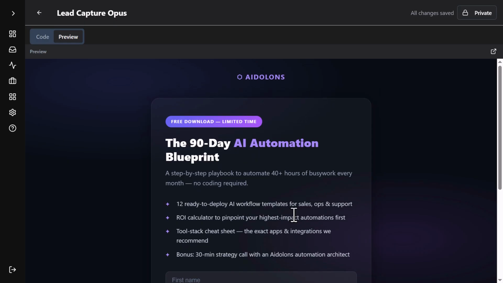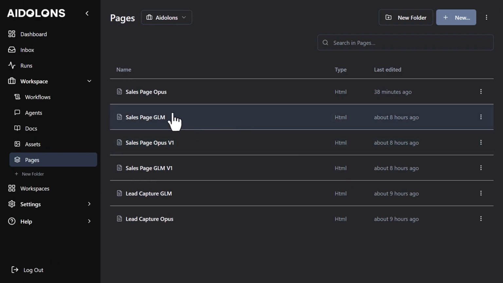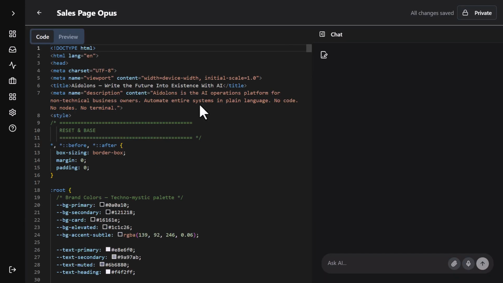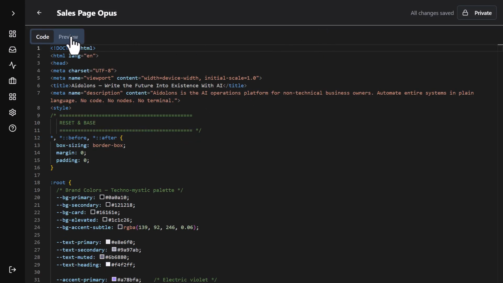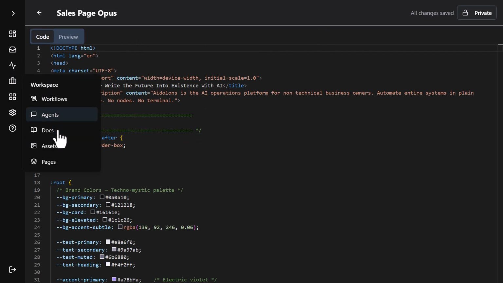So literally, all of this is hallucinated, except for the name Eidolons, which it would have found in its context, and the fact that we do AI automation here. But on the other hand, when I created the sales page with Opus, I gave it specific information, and let me just quickly show you what that information looks like.